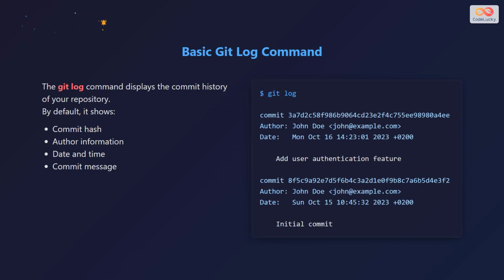The most fundamental way to view the history of your repository is by using the Git Log command. When you execute this command in your terminal, Git displays a list of commits, starting with the most recent one. By default, each commit entry includes the commit hash, which is a unique identifier for the commit, the author's information, including their name and email address, the date and time when the commit was made, along with the time zone, and the commit message, which is a brief description of the changes made in that commit.